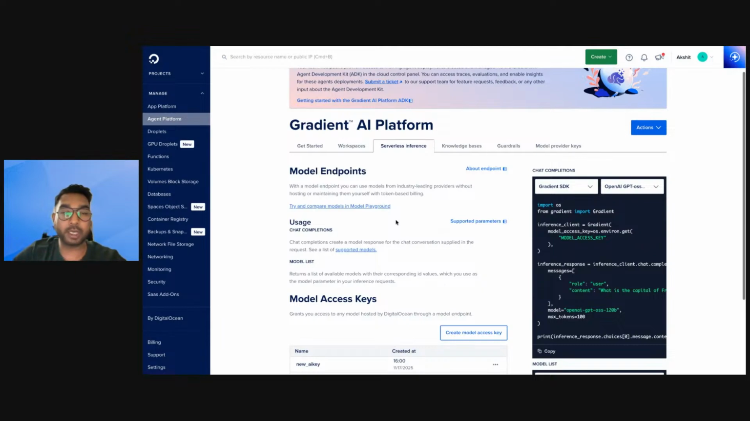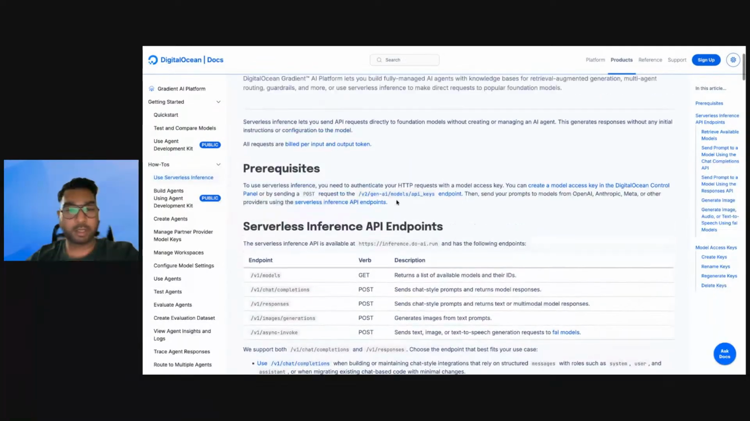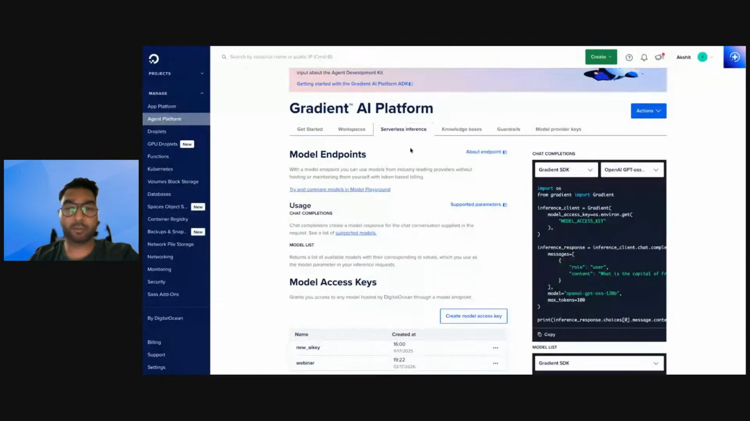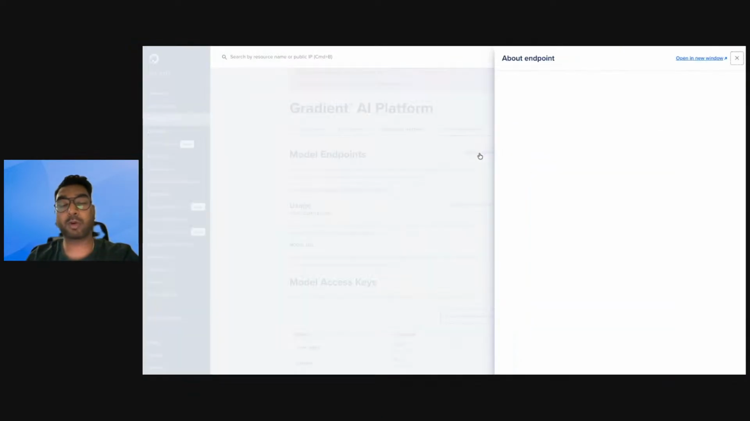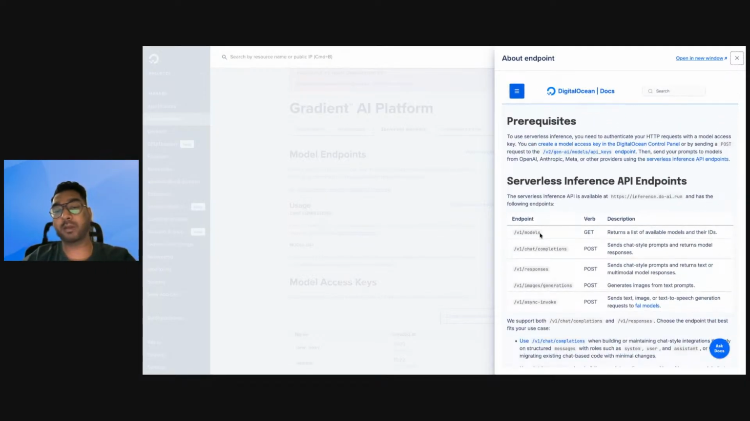Now this is where you see the options. You see the model endpoint, the one we were talking about, which is https://inference.do-ai.run, right? So this is our model endpoint. And if you click on about endpoint, you will see all the details about the endpoint API calls.